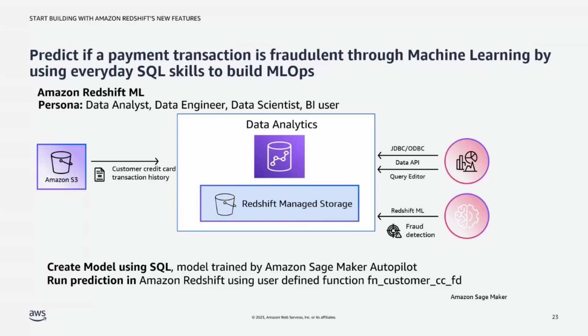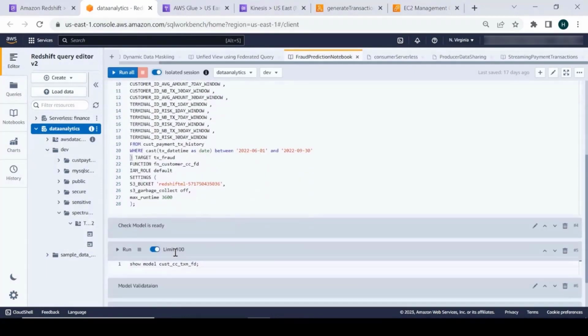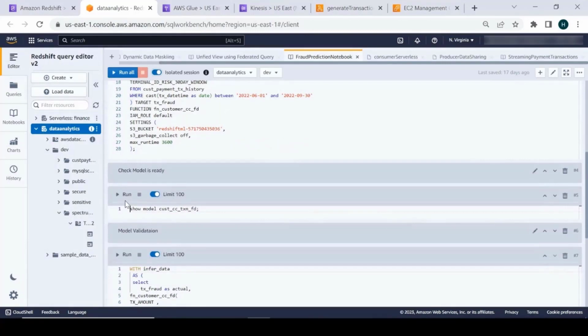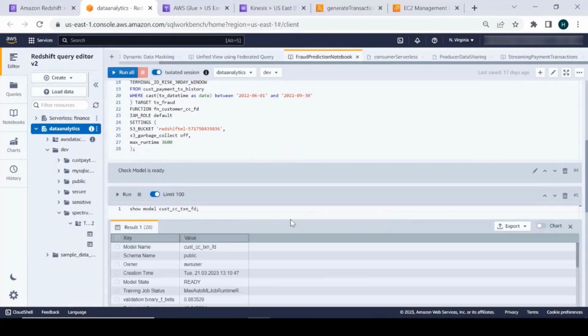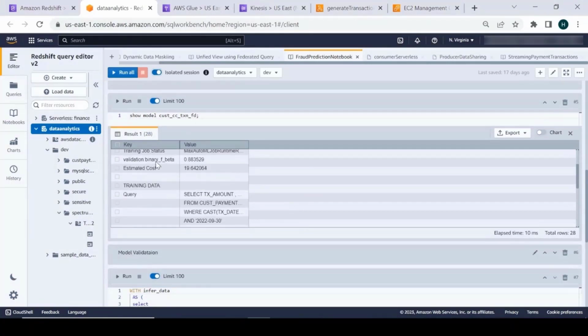Let's look at the demo. So first, as an end user, you are creating a CREATE MODEL statement, providing the features from the customer payment transaction table. The target is whether this transaction is fraudulent or not, and providing the function fn_customer_ccft. Let's see if this model is ready.